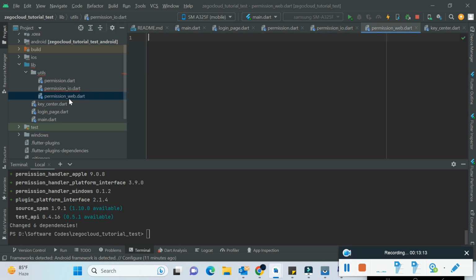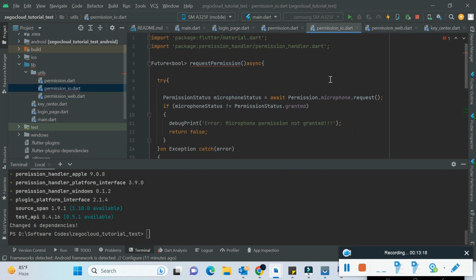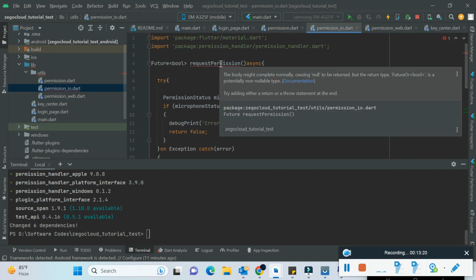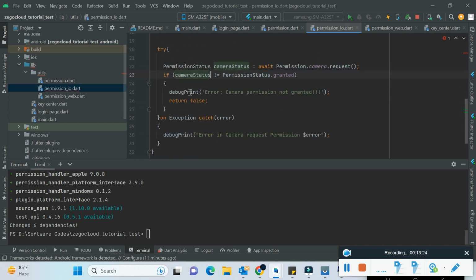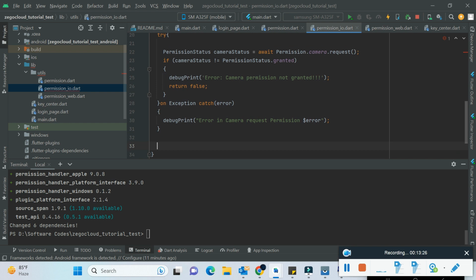Now open the permission_web and paste this piece of code, and in this file I have an error because this returns the bool, and here I'm not returning anything, that's why it's giving an error. So here write return true, and the error is gone.